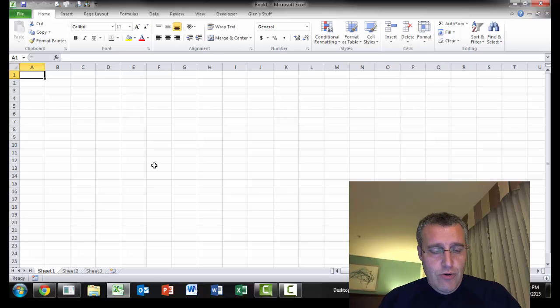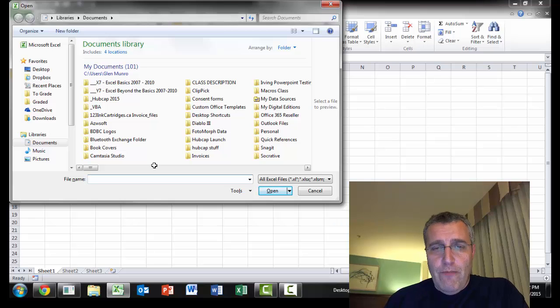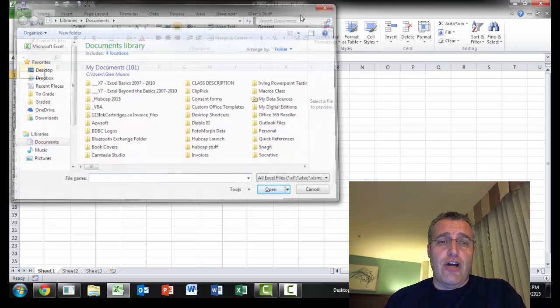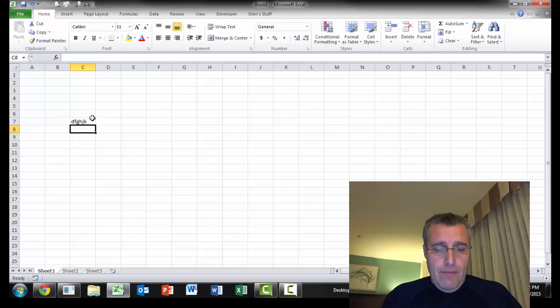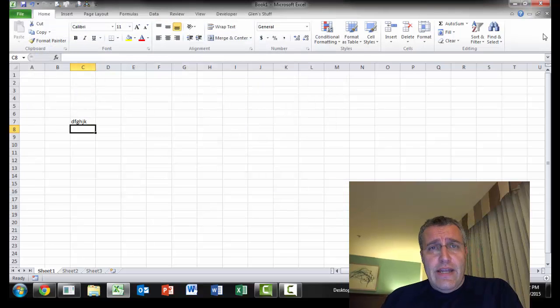If I want to open a new document, I press Control O, and boom, I'm in my Open window. If I want to save this document, I press Control S, and the Save As window opens. So that's 2010, nice and easy.